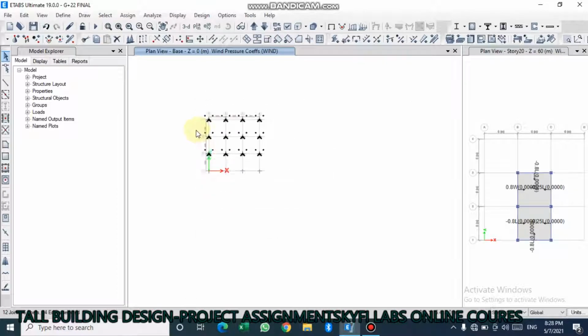So fixed footing foundation will be applied to the building. Now we have done everything. Now we'll go to analyze the building. It will take some time, so wait.